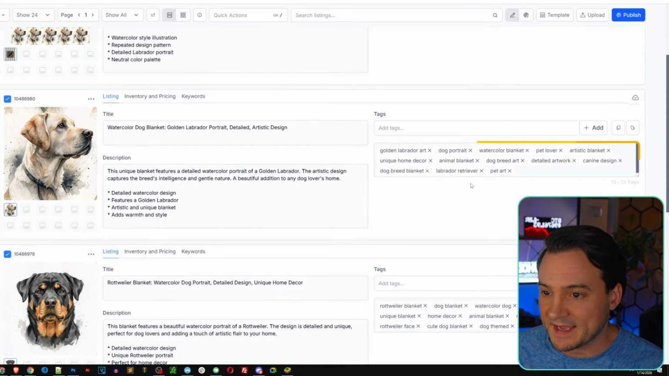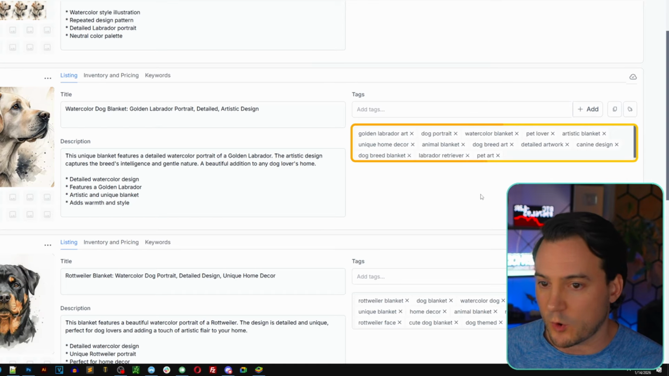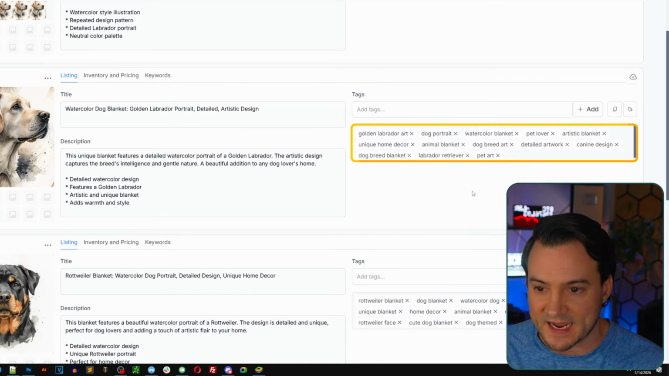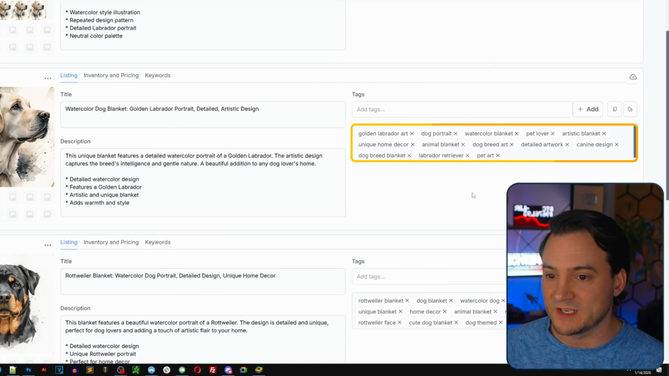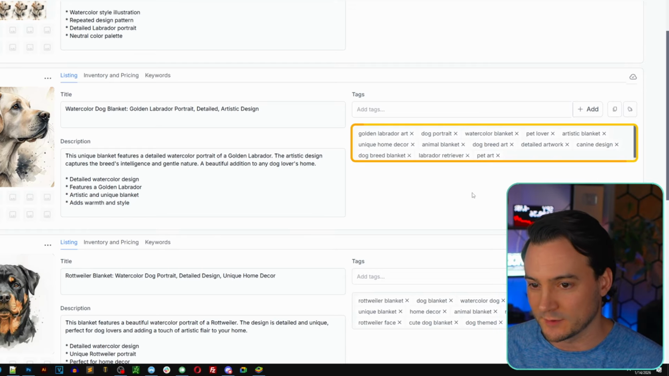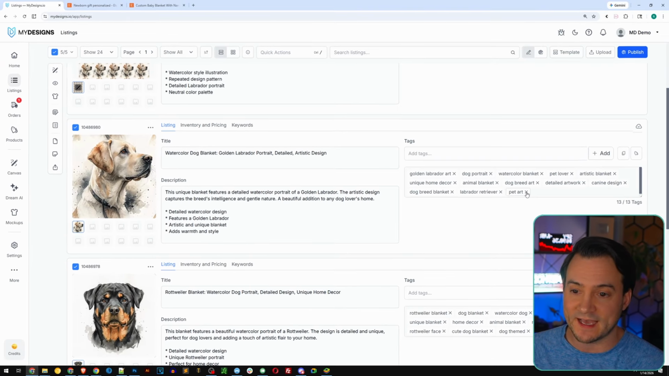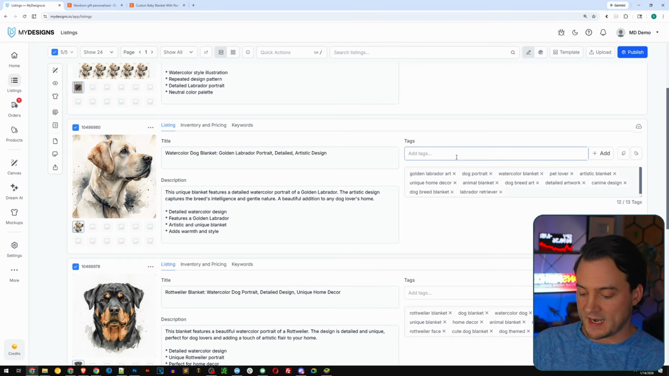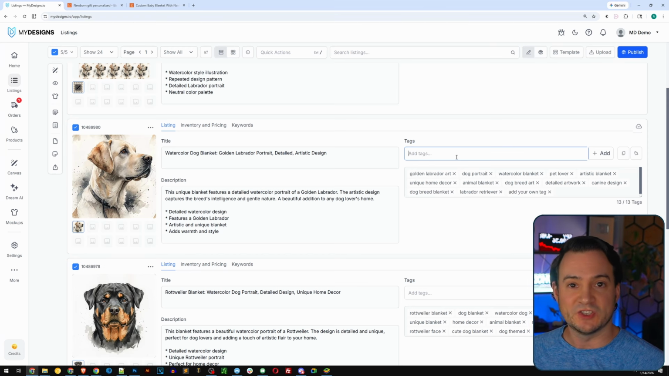And then tags: golden Labrador art, dog portrait, watercolor blanket, pet lover, artistic design, unique home decor, animal blanket, dog breed art, detailed artwork, canine design, dog breed blanket, Labrador retriever, and pet art. And if you don't like any of the tags, you simply click to remove it, and then you can go ahead and add your own tag right there, just as you saw me do.